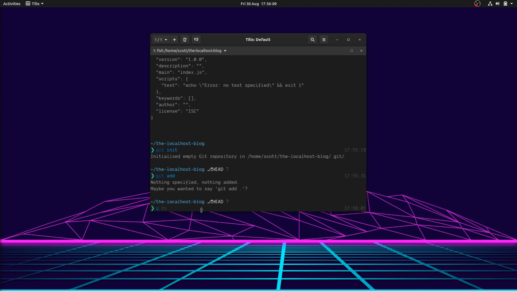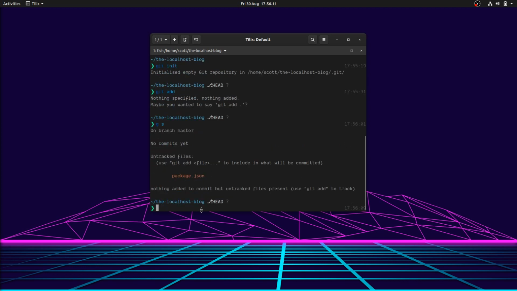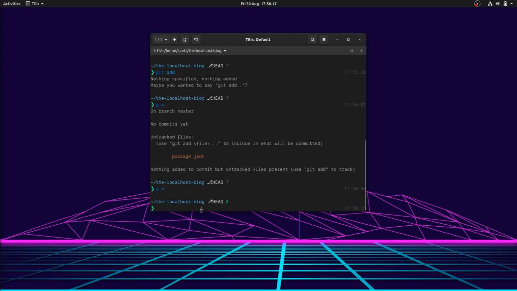So git status. Okay, so git add, and then git commit. Sorry, let's do the full ones first. Do -m. See, this is one of the bad things about using aliases all the time. You forget what it's like to not use aliases.